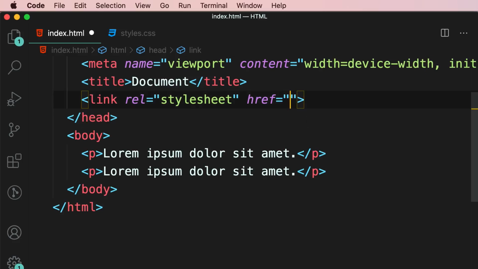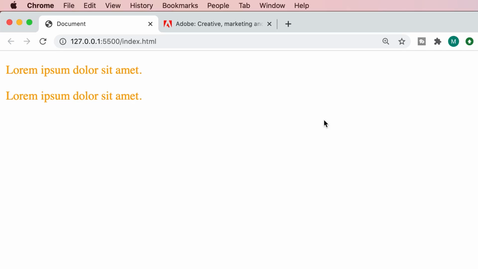In this case, I'm going to go with the relative URL. So we're currently on index.html, and our external style sheet is in the same folder. So here we can type styles.css. Now save the changes. We get the same result as before.